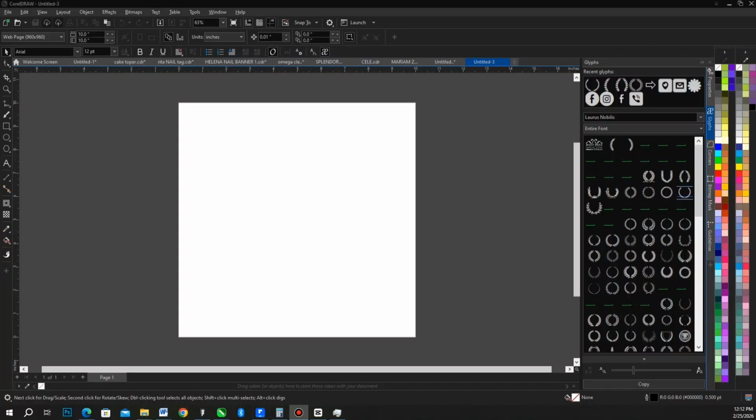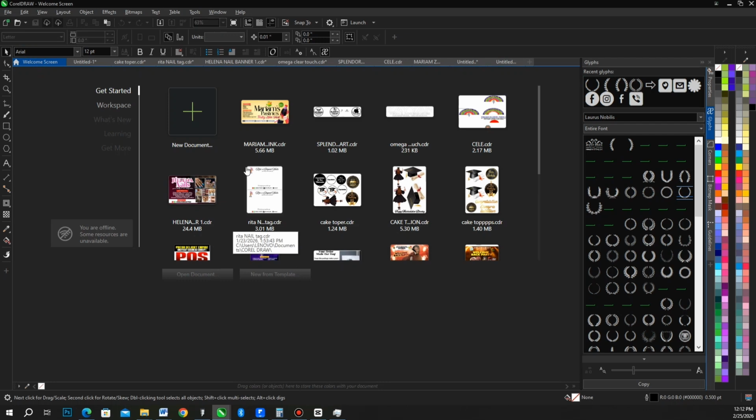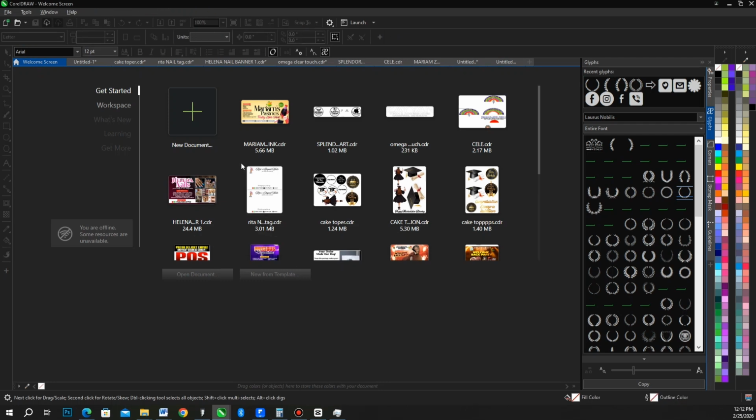So welcome. Today we'll be talking about the CorelDRAW interface, and this is specifically for beginners who wish to learn design. I'll be speaking on the software that I'm using, which is CorelDRAW, and the version that I'm using is CorelDRAW 2025.